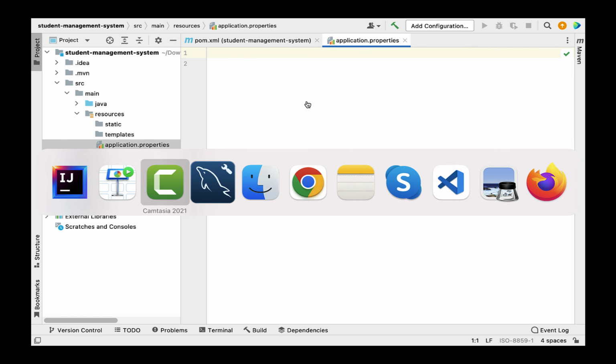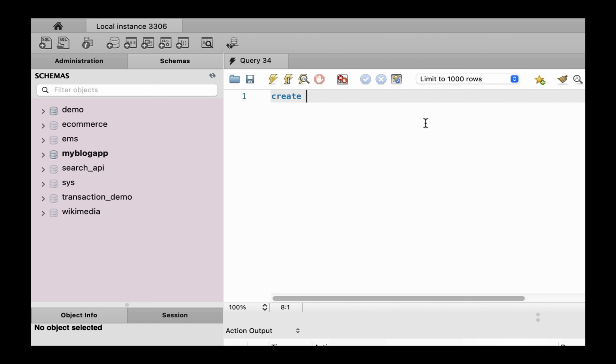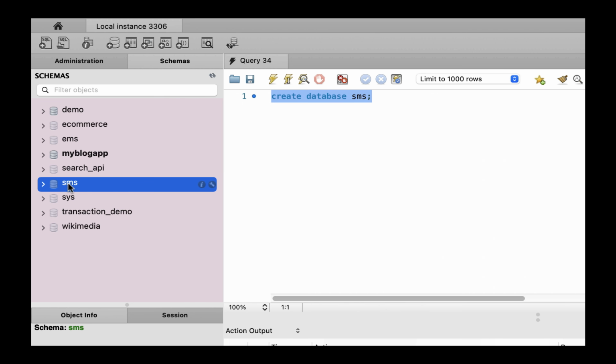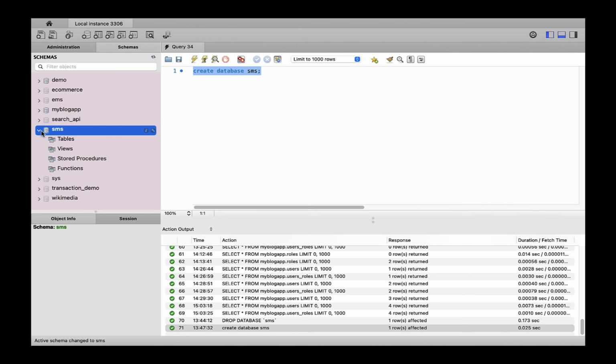So head over to the MySQL Workbench, and here let's create a database. Just type the statement create database followed by the database name. Let's give the database name as SMS. SMS stands for Student Management System. Go ahead and execute this SQL statement and just refresh the schema. And there we go, the SMS database is created. Let's set this database as the default schema. Okay, now we have created an SMS database in our MySQL Workbench.